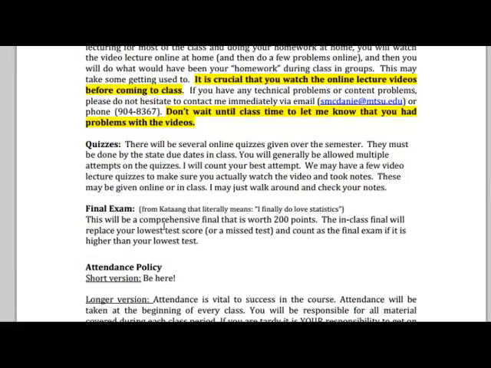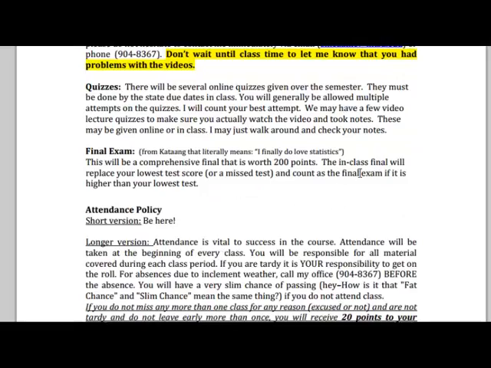Final exam, it's comprehensive. That means it's over everything, worth 200 points. And also, if you happen to miss a test, which you should never, ever do, I will use the final exam to replace your missed test. If you miss 2 tests, you'll get a 0 on one of those, which makes it very hard to come back. So make sure you're there for a test.